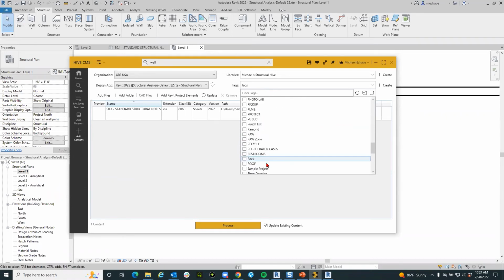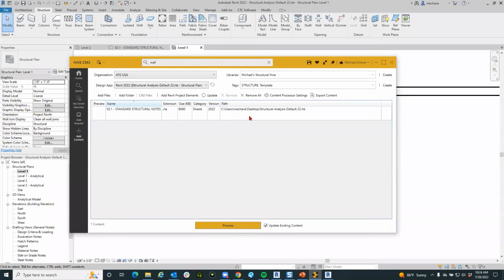But okay, so this one is obviously structure. So I'll go through that, and it's a template, right? It's part of a template of an outline of something that I'm going to go through and do. Now, what I'm able to do from here is process it. You'll see this button that says update existing content. Now, this wasn't added from a .rte before, it's .rvt, and it's in a different location, right?